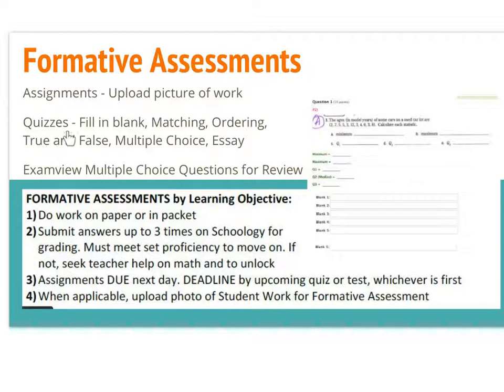Most of these quizzes that students take right here are either going to be fill in the blank, matching, ordering questions, true and false, multiple choice, or possibly essay. There may also be times where students have to take a picture of their actual work they did on paper and upload it for me to grade.